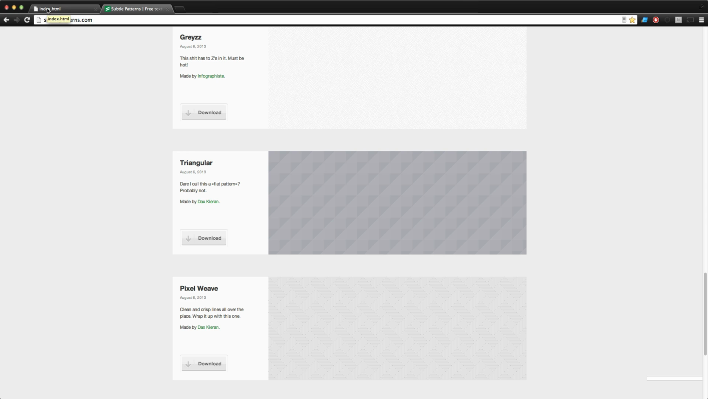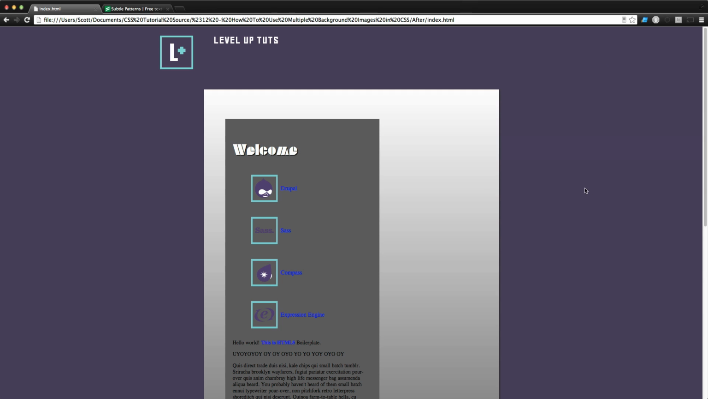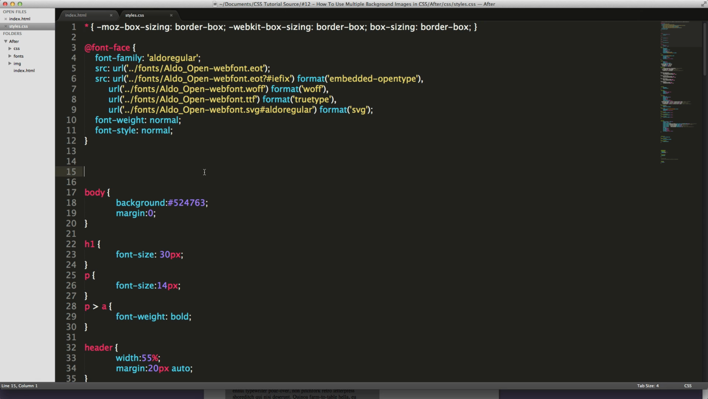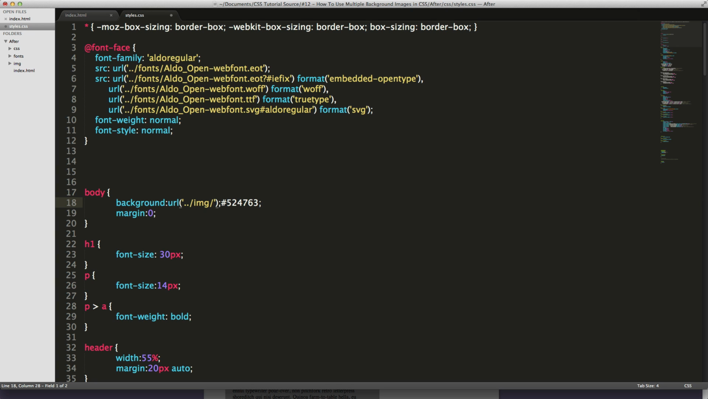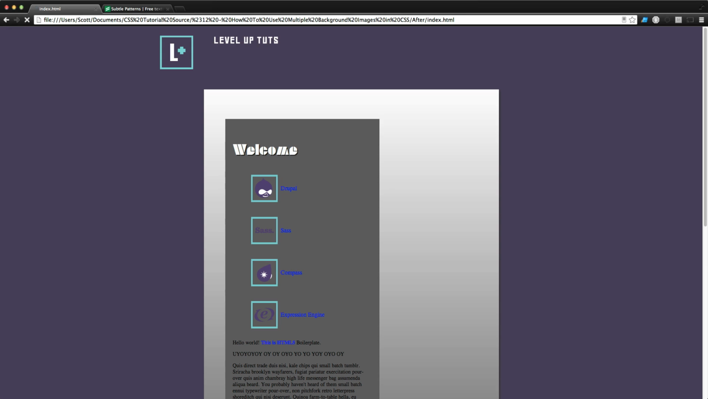First thing we're going to do is, I grabbed this triangular pattern from Subtle Patterns, and I'm going to throw it onto the back here. It's just going to be the main background of this whole page. So let's declare the body having a background of... actually, I'll leave this purple as a fallback for this. So we'll say url, and this is in img, and I believe this is just triangular.png. Cool, and this is going to repeat, so I'm not going to declare anything else here. Let's come back to our page.